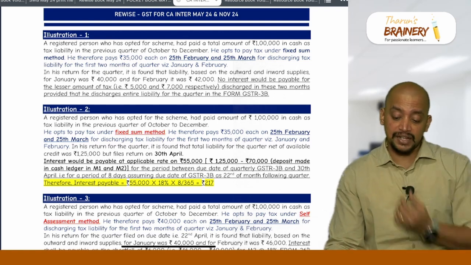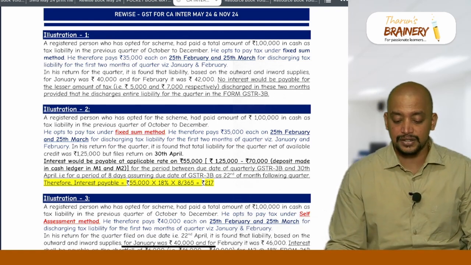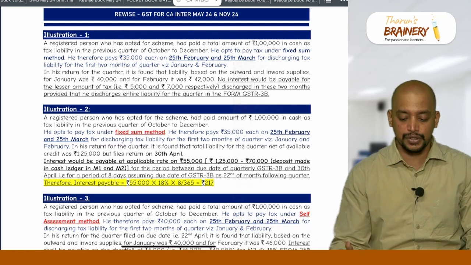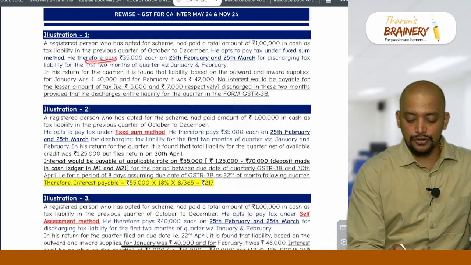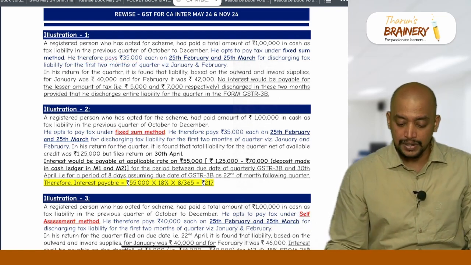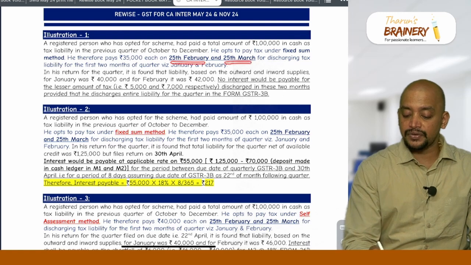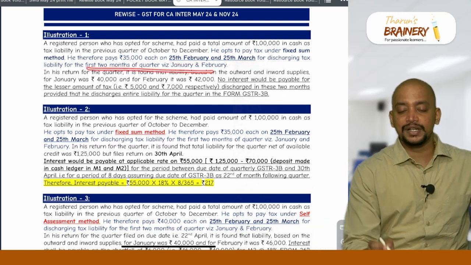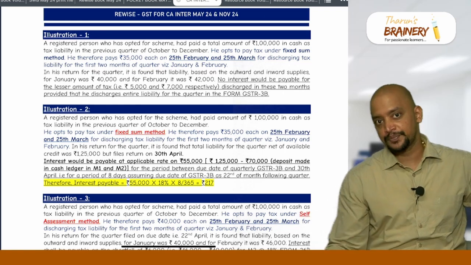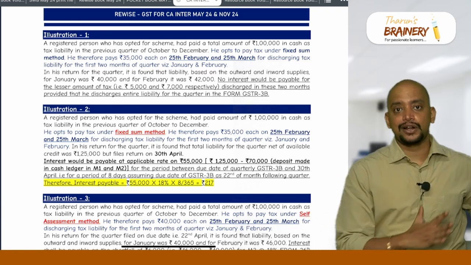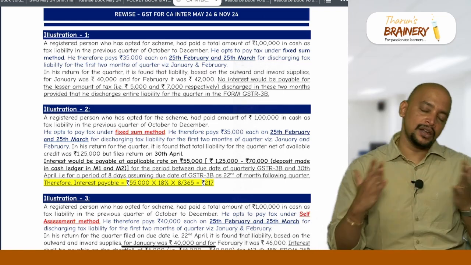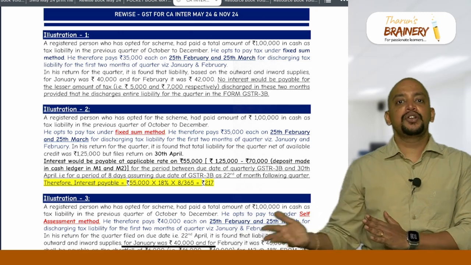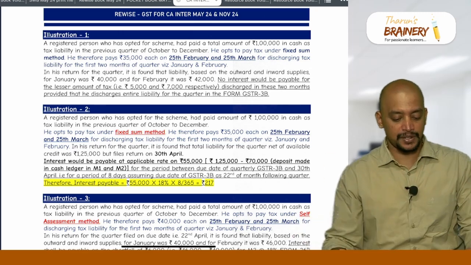The monthly liability will be 1 lakh into 35%. So 1 lakh into 35% is what? 35,000 rupees. So he therefore pays 35,000 rupees each on 25th February and 25th March for discharging tax liability for the first 2 months of the quarter, January and February. So previous quarter, October to December, he was under QRMP. Now for January month and February month, he has to pay 35,000.